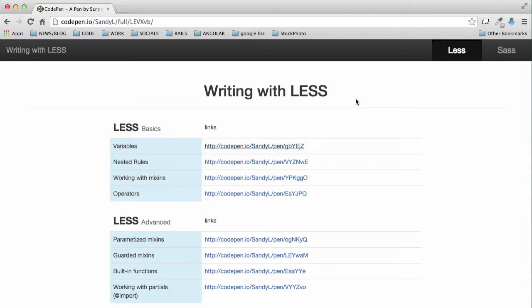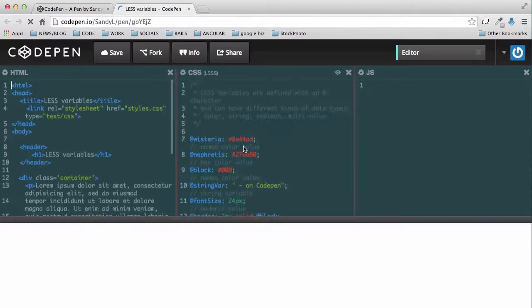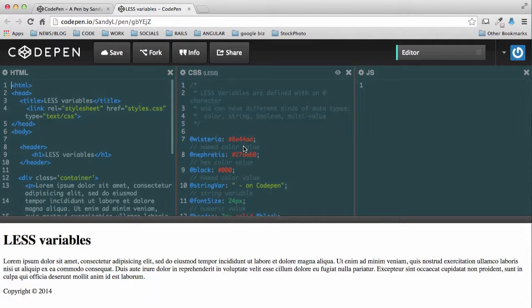So in this video, we're going to now start with the first feature for the Less basics, which is the variable. So you have the first row and you have a link on the right. You can follow this link that's going to direct you to the first CodePen where we're going to cover the features, the variables.